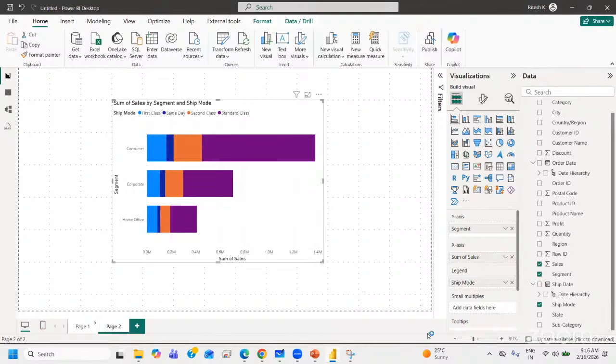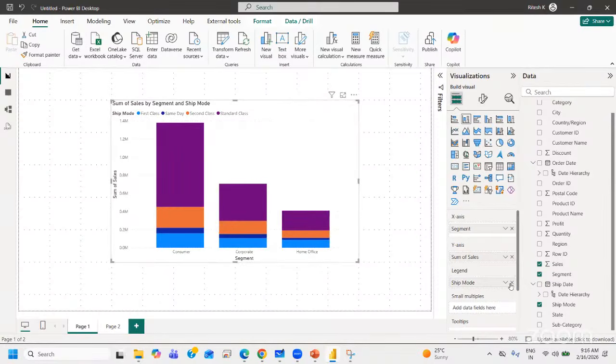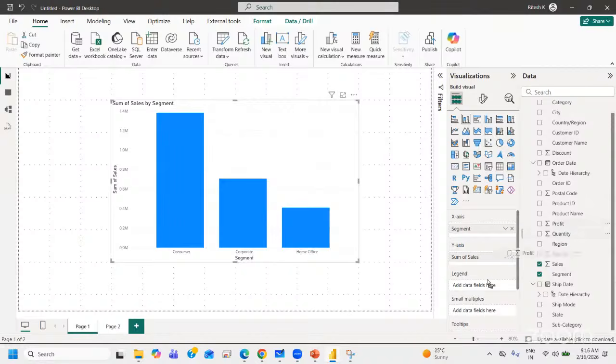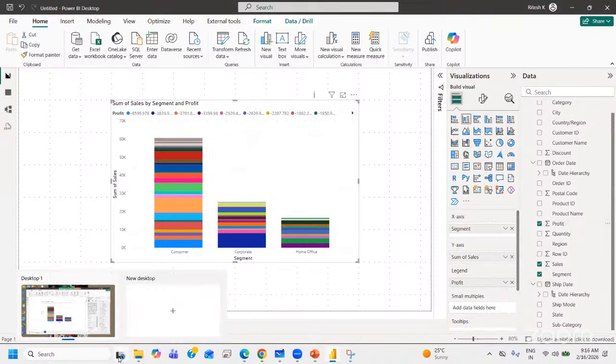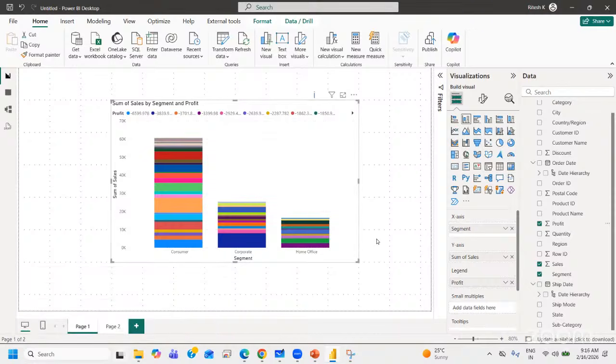Now, we can add numerical data also, right? Why not? Let's try. If I add a profit, see, this is looking like a stack, but there will be n number of profit values, right? N number of numerical data.